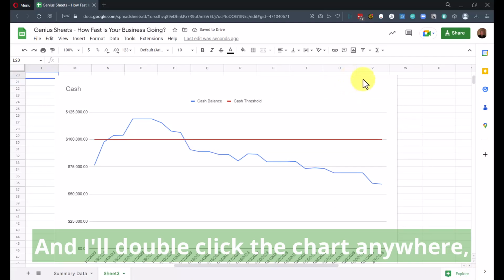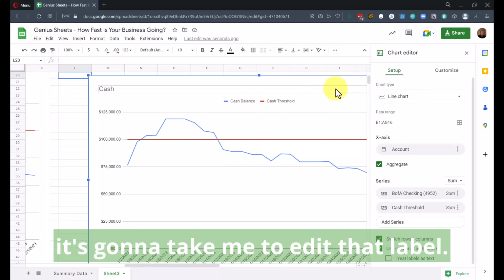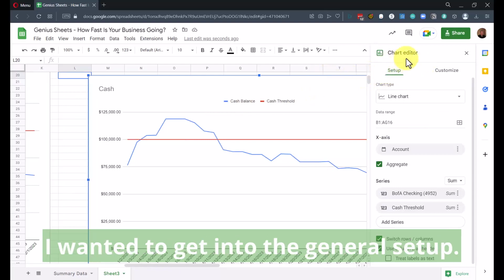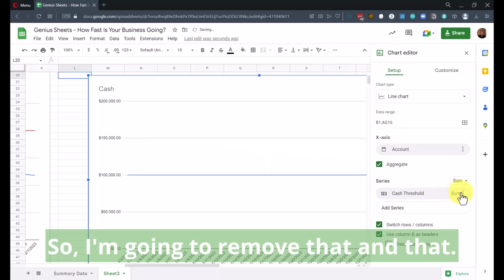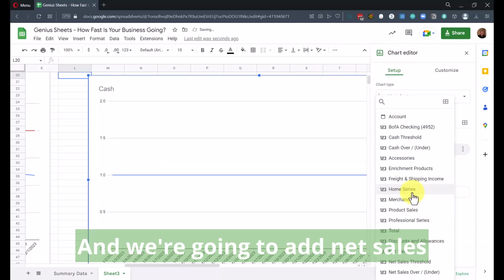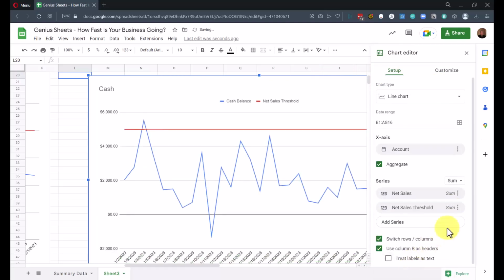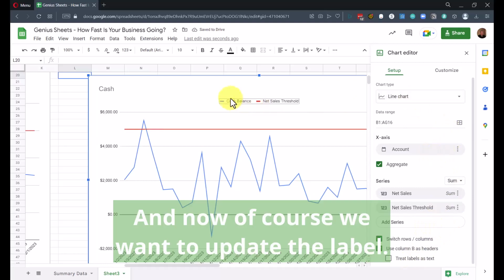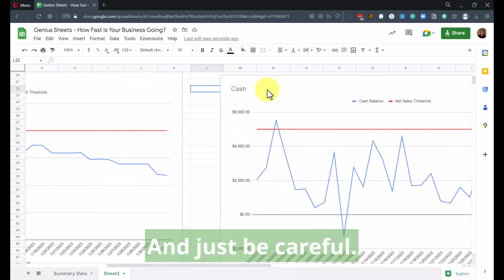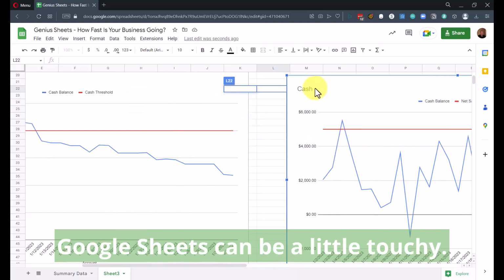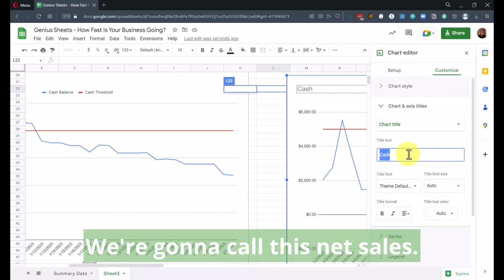Okay, and I'll double click the chart anywhere like near the top. Be careful, if I double click like on a label, it's going to take me to edit that label. I wanted to get into the general setup. And over here, we're just going to change out the series. So I'm going to remove that, and we're going to add net sales and net sales threshold. And now, of course, we want to update the label. And just be careful, Google Sheets can be a little touchy. There it is. So there's the title text. We're going to call this net sales.